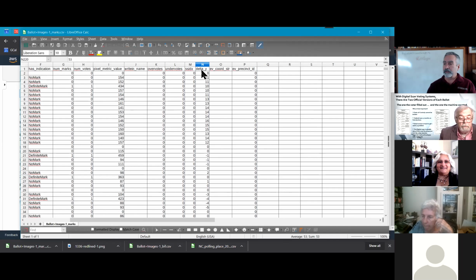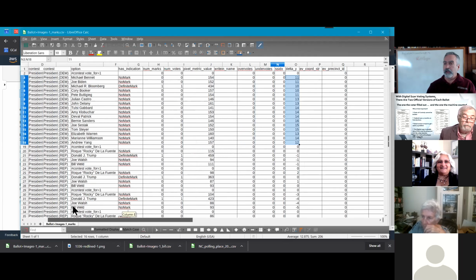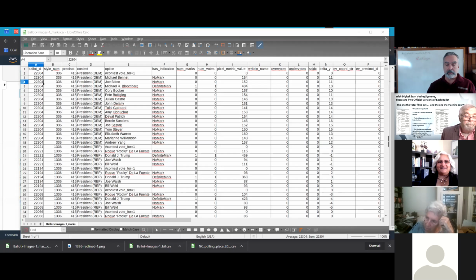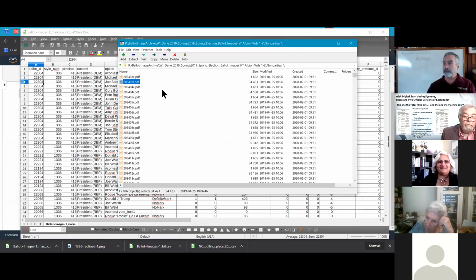But let's take a look at that because this is interesting that these numbers are so large. What we need to do is find ballot ID number 22304. This is going to be in basically an archive -1, so we know where to look. And then we can go look at that ballot. Now, this will be something that we're going to be automating a little bit more.